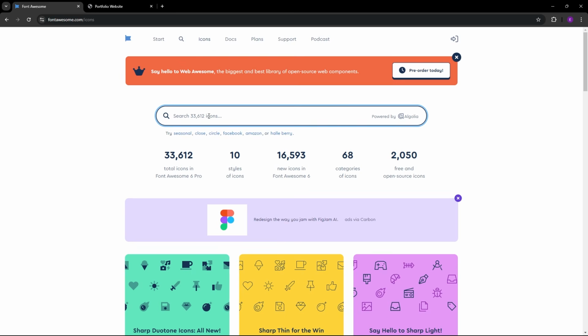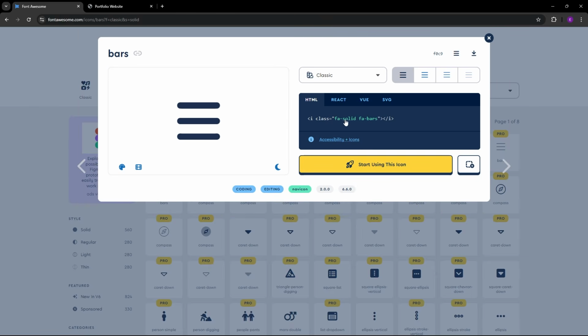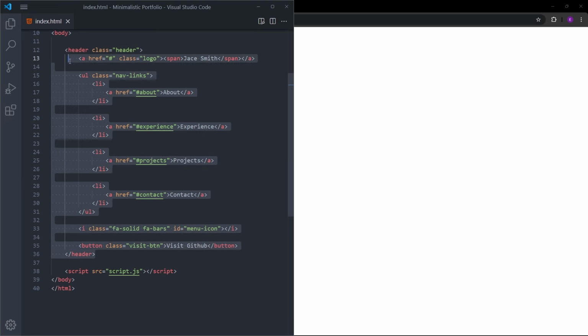Click on icons and search for menu. We are going to use this one. Click on it and copy the snippet. Let's paste it between the unordered list and the button. Let's give it an ID so we can style it. We are done with the HTML of the header.